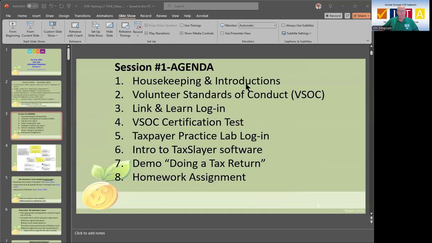We won't do many introductions because this isn't a webinar format. We don't have students to introduce themselves, and I've already introduced myself, but I'll give a brief introduction of myself and my credentials too. Then we'll talk about the volunteer standards of conduct, how to get into Link and Learn, and how to take that volunteer standards of conduct test. That's what this video is going to cover. The video 1B will then start talking about these topics here.